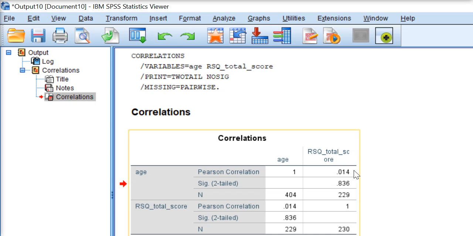That's not showing a relationship between age and rejection sensitivity. A correlation that's small would be at least 0.1. 0.3 is kind of medium. 0.5 and above, that's like insane, really going for it. This is not that, and we can kind of tell that by the p-value too.